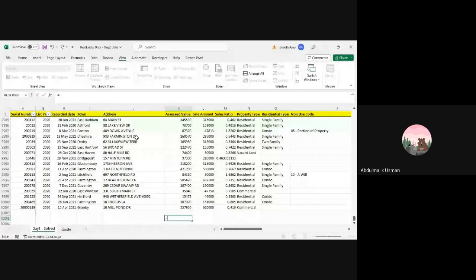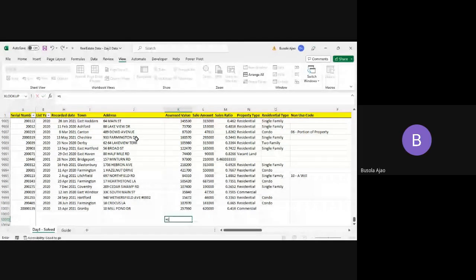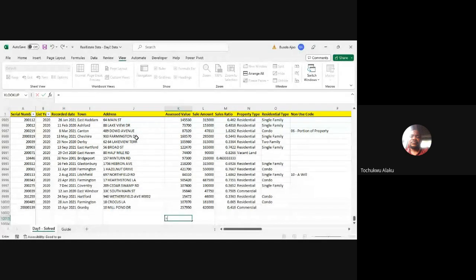Okay, you're using the IF function? We're using SUMIF, yes. I thought it was the IF function. Hello, can I try? Yes, please. What is it you want to see? I want to see the total of all the assessed values that are higher than 1 million. Yes.